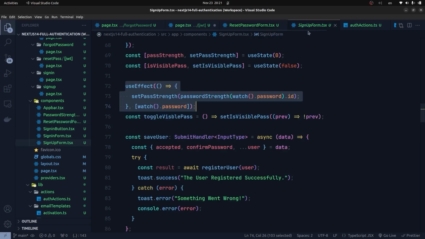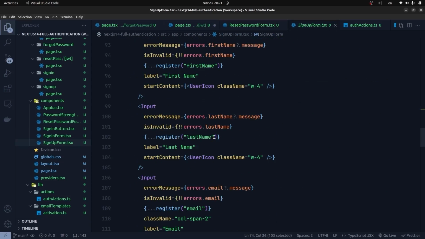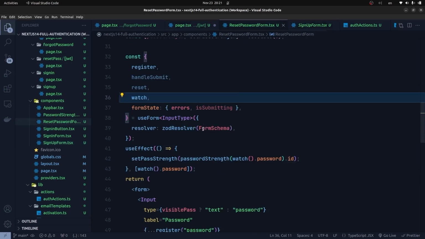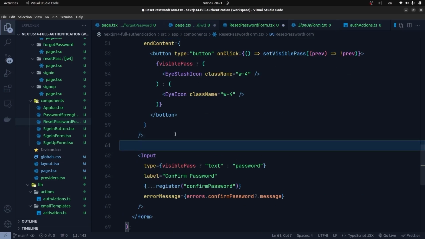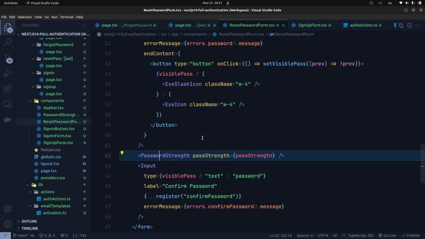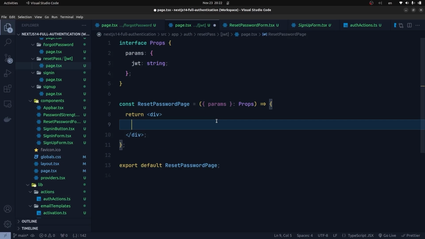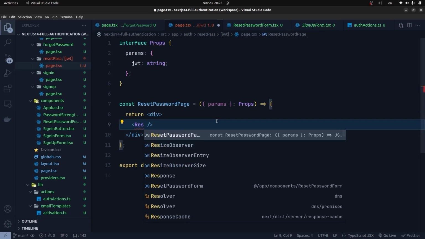Okay, we just need to copy the password strength component from the sign up form. So here I copy that and get back to the reset form. I just put the password strength component in the first password input. Okay, so let's save this, and now we can go to the reset password page, and here inside the main div we just render the reset password form.